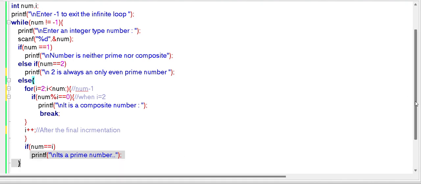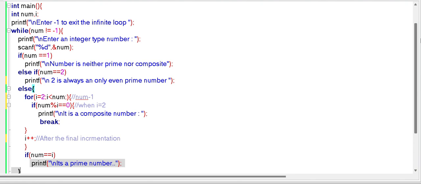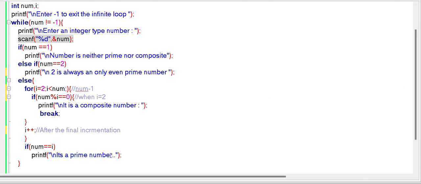And then as it's an infinite loop, it will again check this thing which is not equals to, and again asks to enter an integer type number, means scanf num, until or unless we give -1 as num to exit this while iteration. As simple as that. Now how it prints this only, not this, I am going to explain.